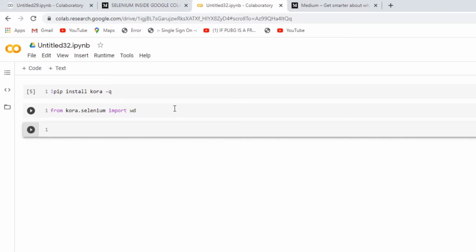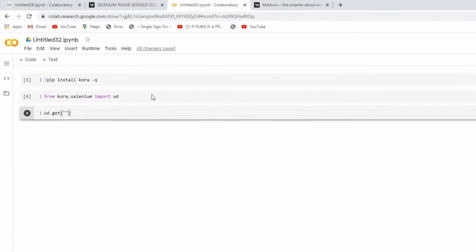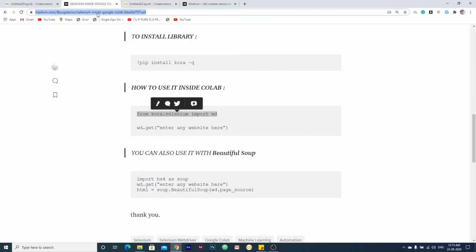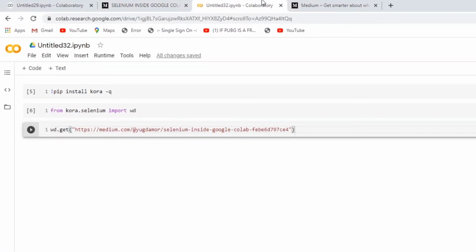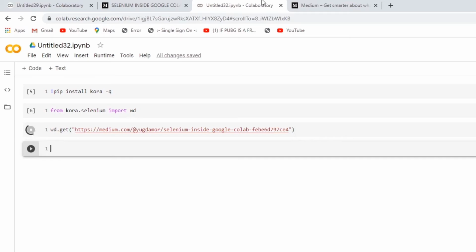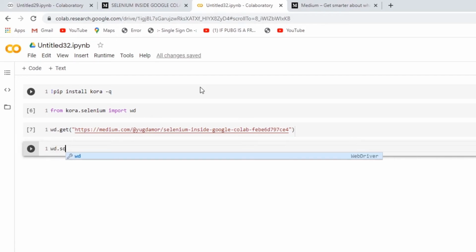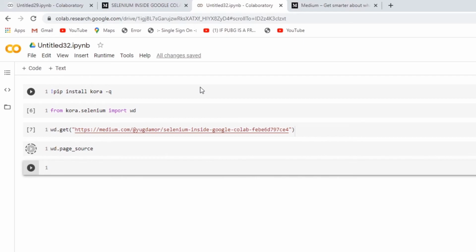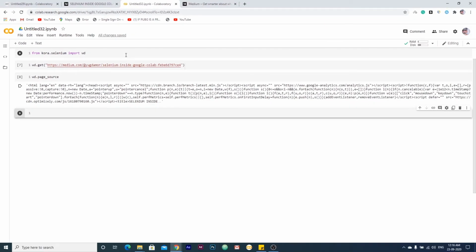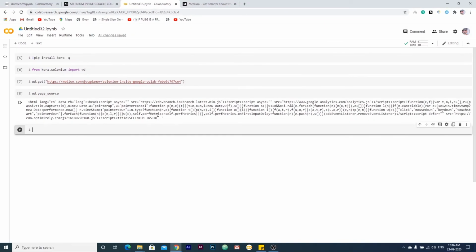Okay, and now we have to use wt.get, and here we can directly pass any website link. So I'm going to pass this one only. So here it is. And now we can see the source code by typing page source, and here it is.